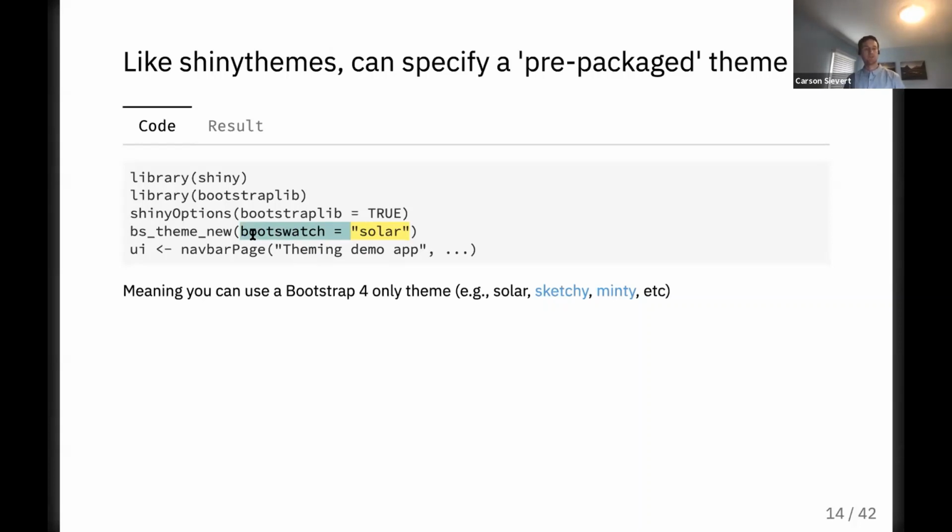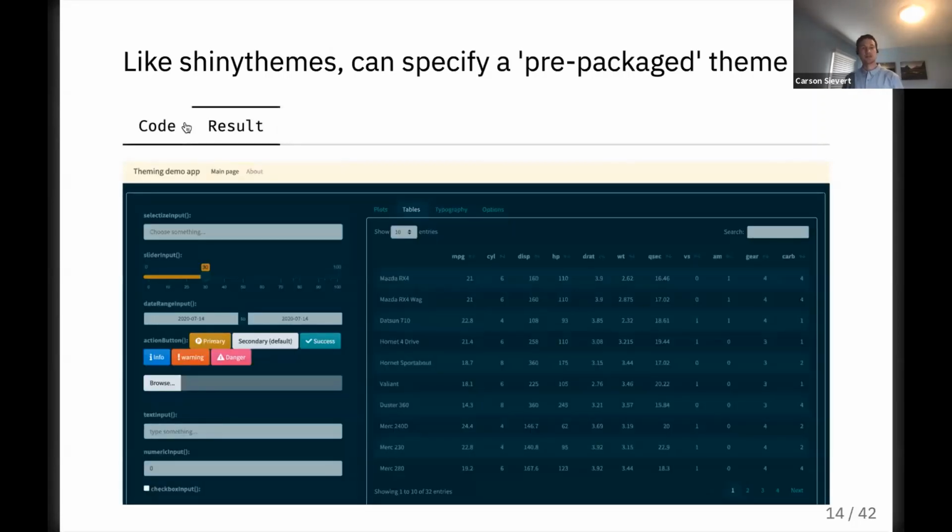And in the case that I'm using Bootstrap 4, that means you can leverage some of these Bootstrap 4 only themes, such as Solar, Sketchy, Minty, and there's a couple other newer themes that aren't available in Shiny themes. So here's the Solar theme, where it has this sort of dark green background and a light foreground again, and then sort of an accented green for the accent color.